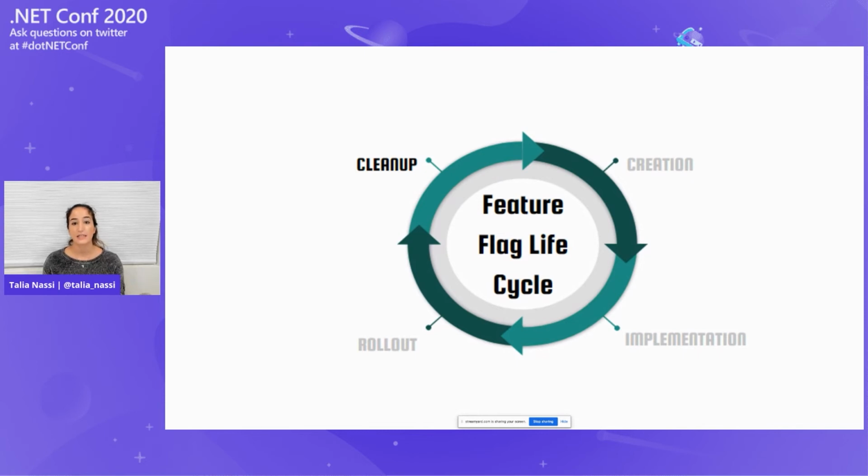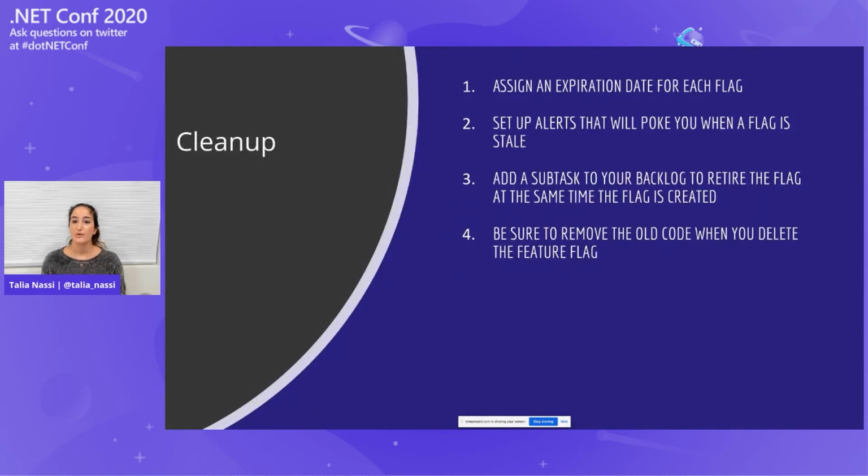And then the last step is cleanup. So you definitely don't want to be stuck with 100 feature flags that have already served their purpose and were just forgotten about. So something super useful you can do when thinking about removing a flag is you can assign an expiration date for each flag, and then you can set up an alert in your feature flagging system that will poke you and say, hey, this flag is stale, you haven't had any impressions in a while. You can also add a subtask to your backlog to retire the flag at the same time that the flag is created. So when you create the ticket in your backlog to create the flag, make sure you also create a ticket to delete the flag once you reach your definition of done.